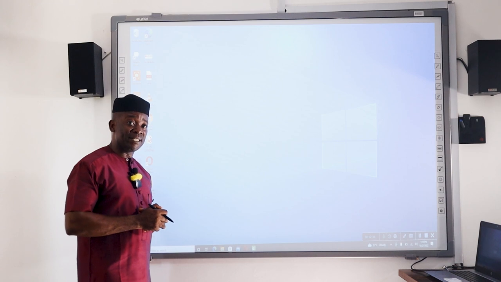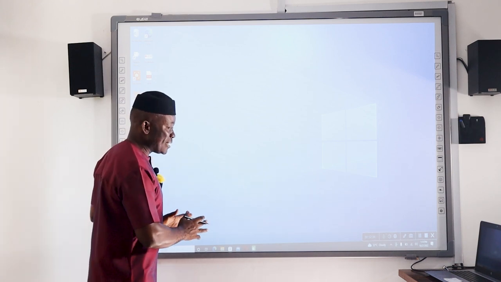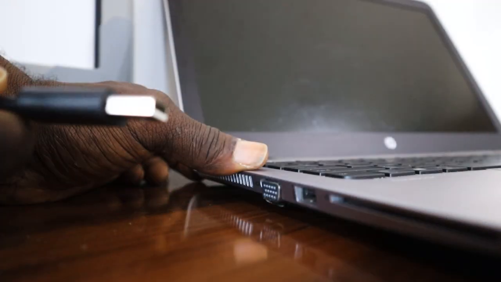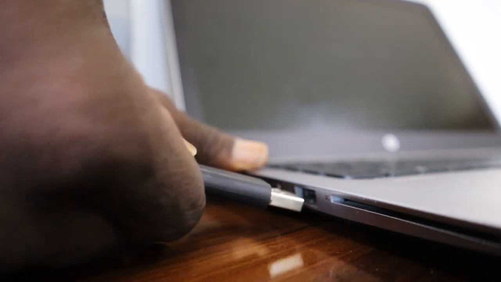Now, on the connectivity, the interactive whiteboard is connected to your laptop via a USB cord. That is how this board connects to power. You can't connect LEAD Interactive Whiteboard directly to power, and that also helps this board not to have any power issues at all.